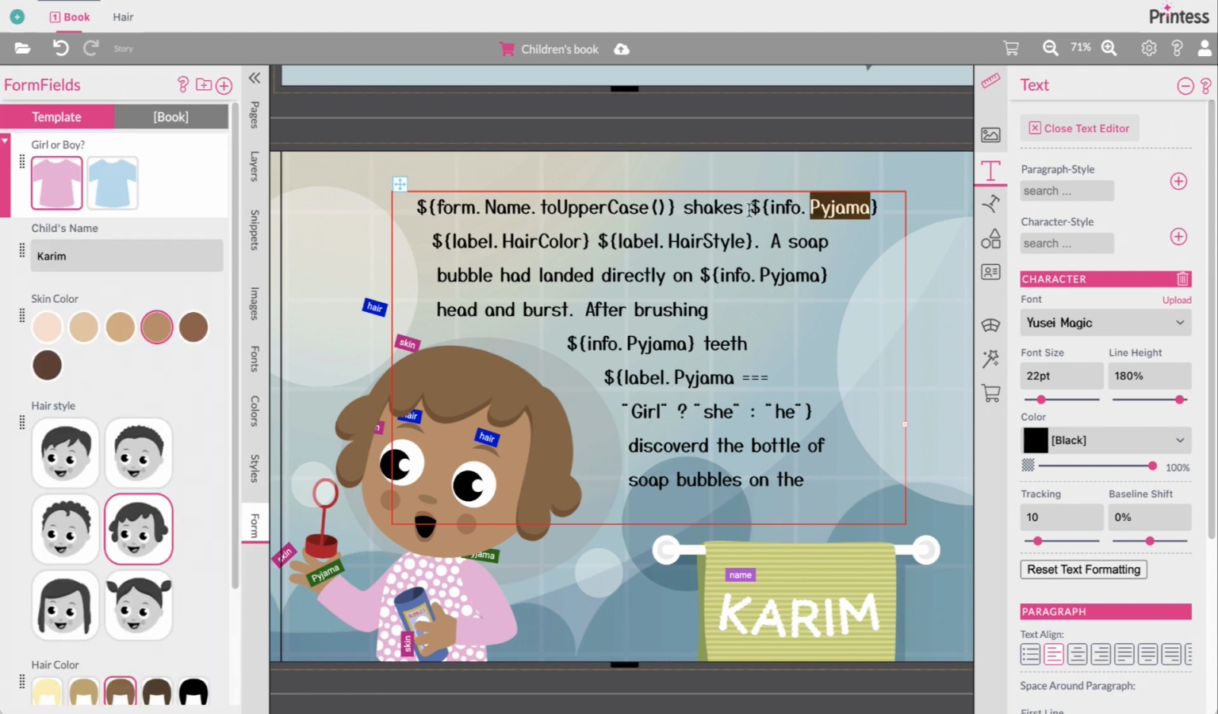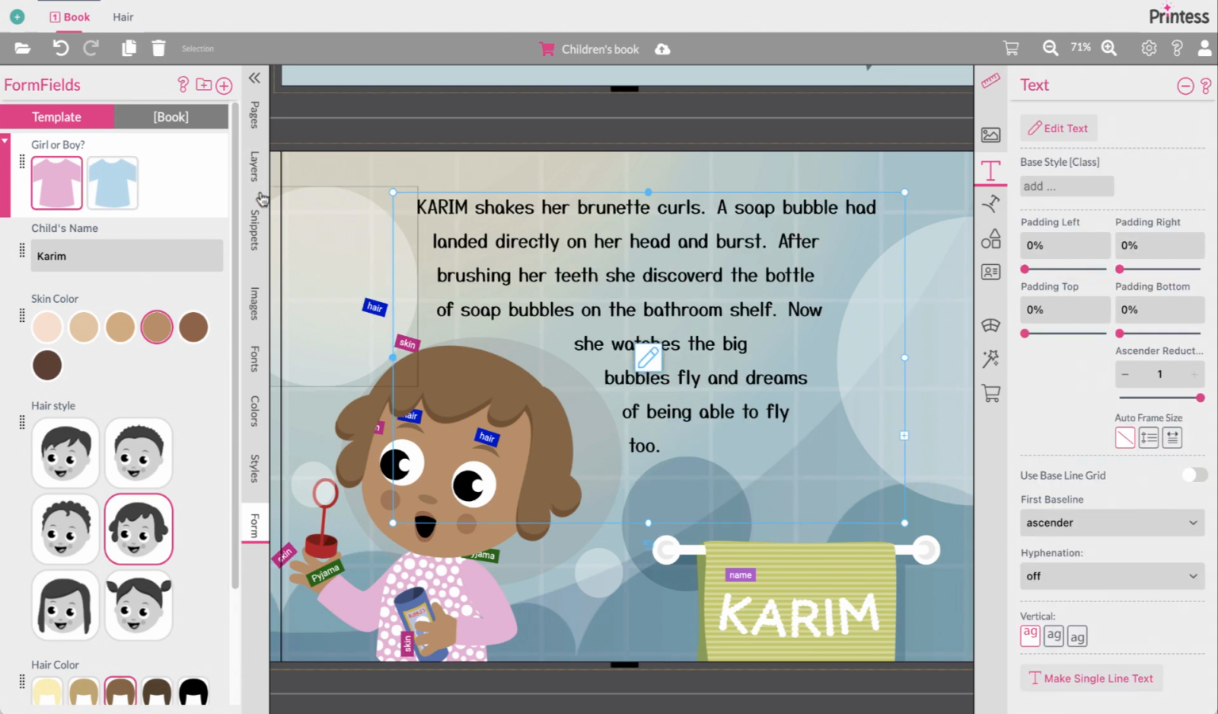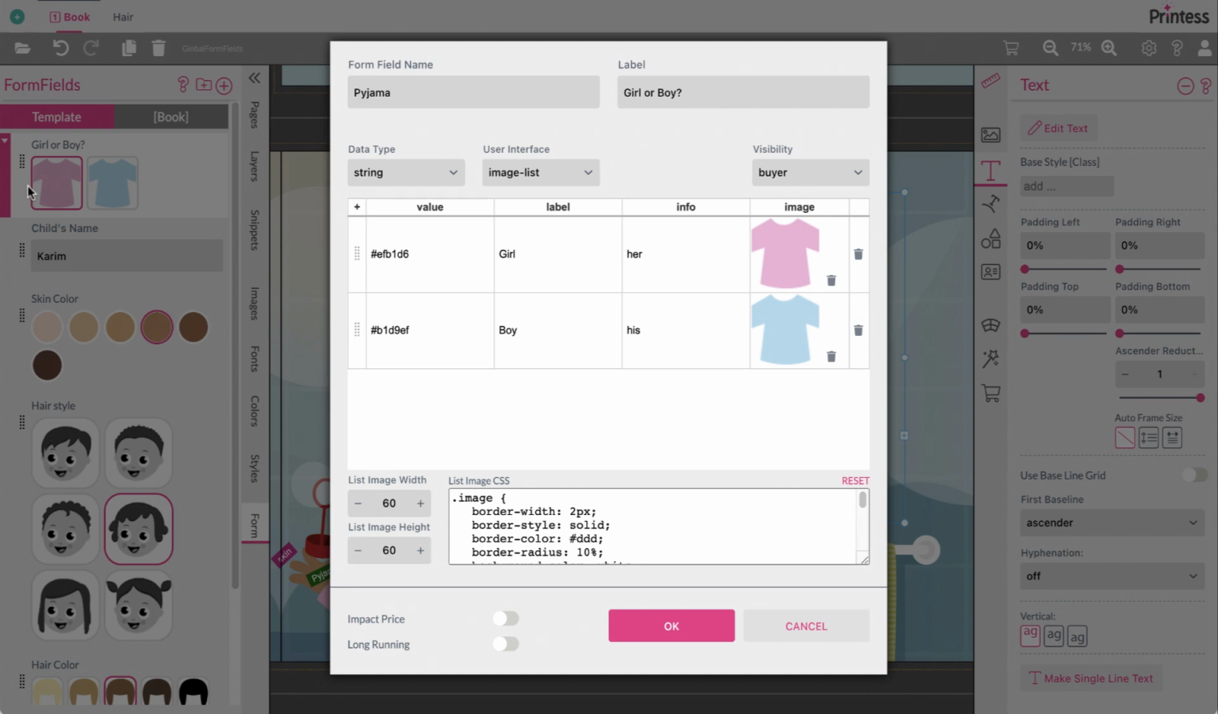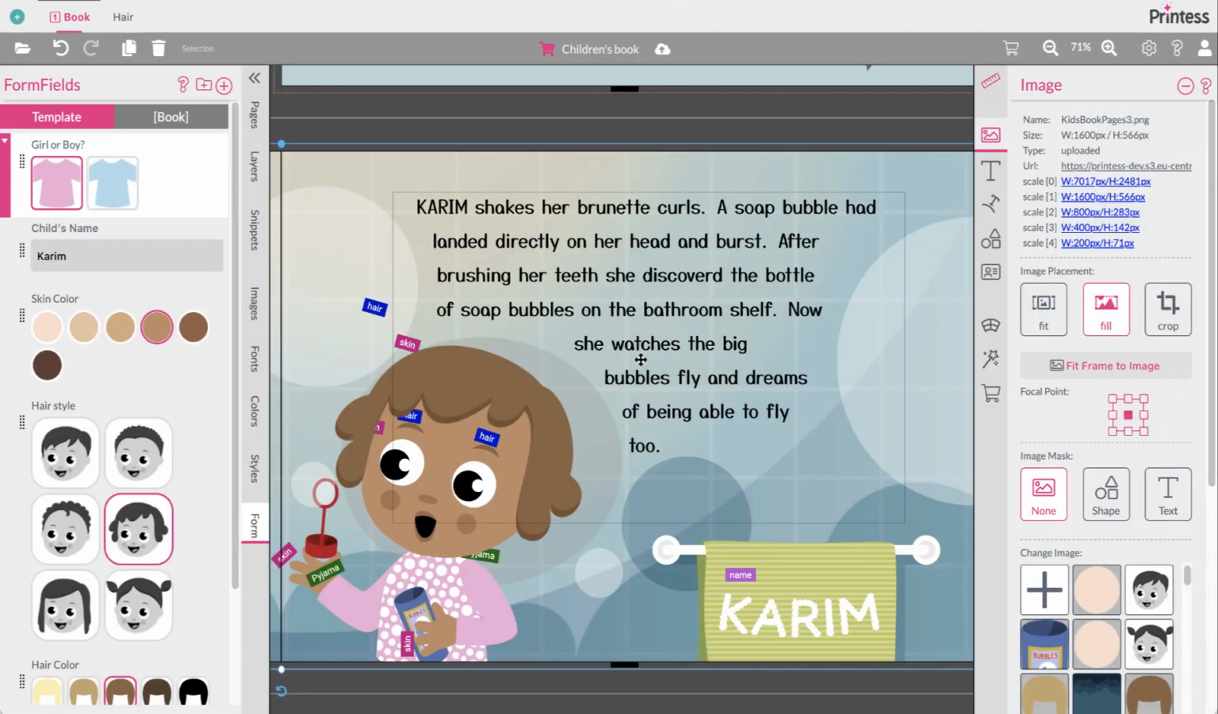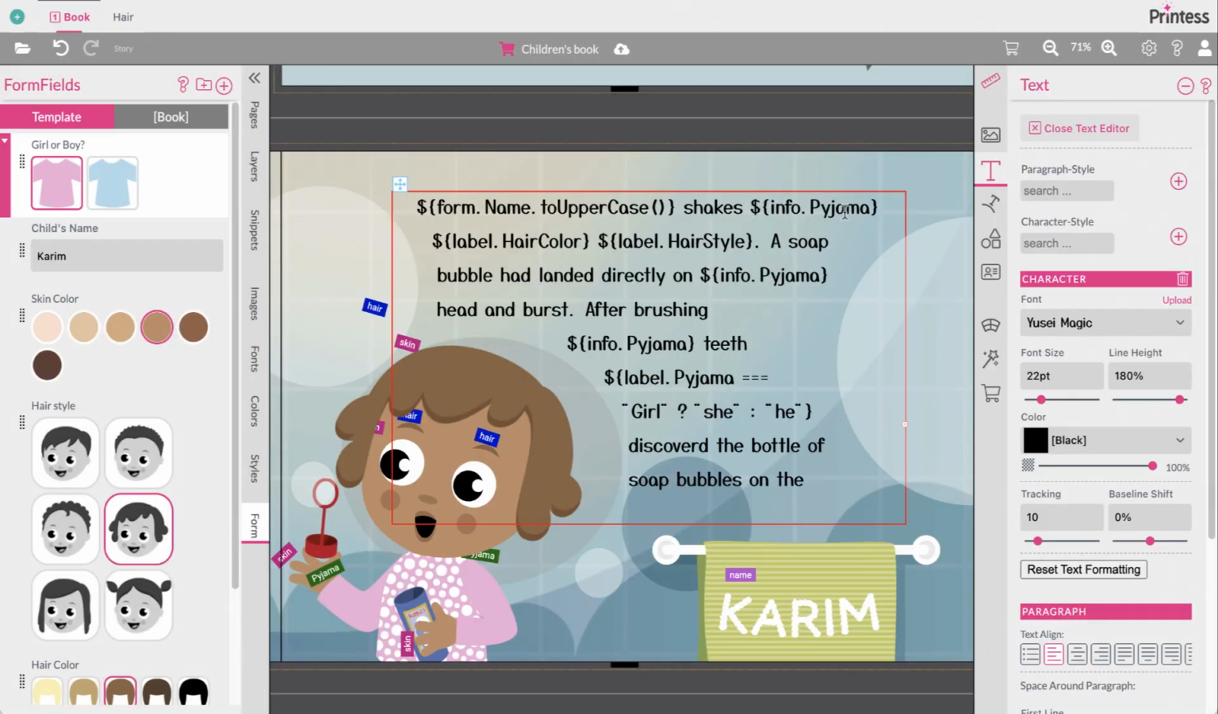When we look at this info.pajama here, this is the form field we looked at first. This is where I choose between the pink and the blue dress here. Also, this form field has multiple columns, so it has a value, a label, and an info. I can simply use the info instead of the value and put this into the text by writing just $info.pajama instead of form.pajama. And the same occurs with label.haircolor, label.hairstyle.